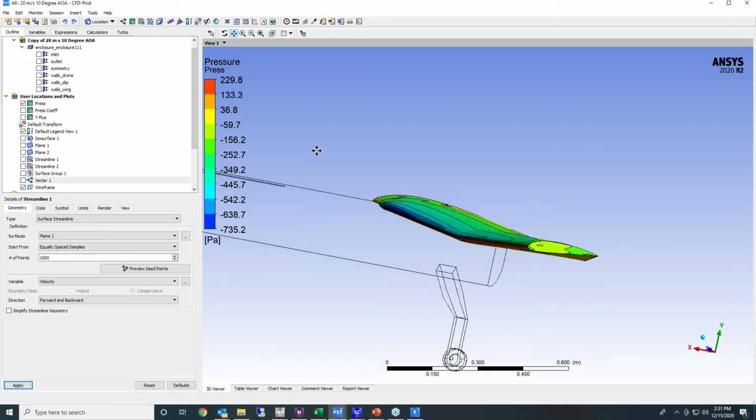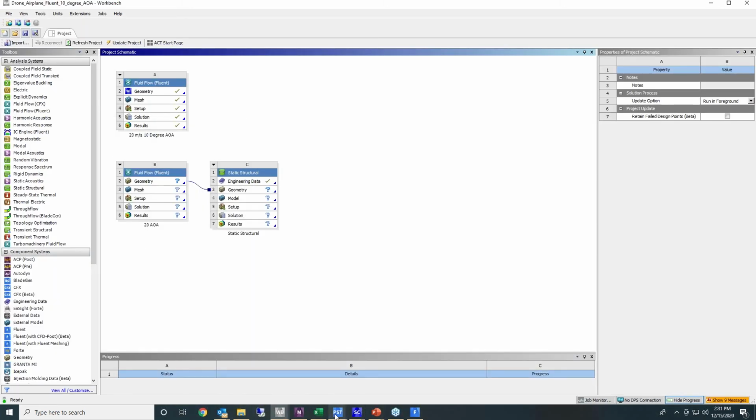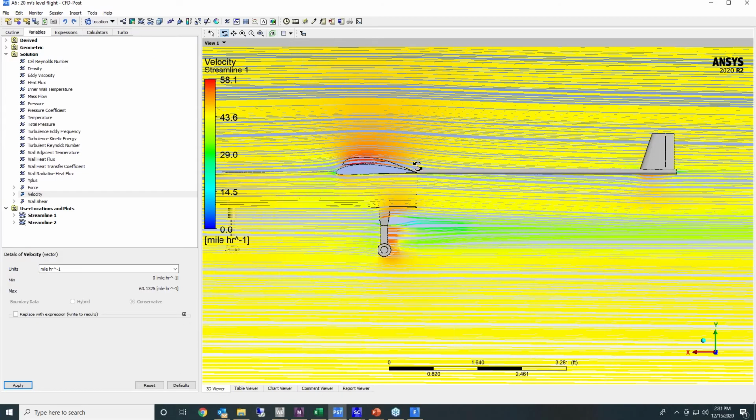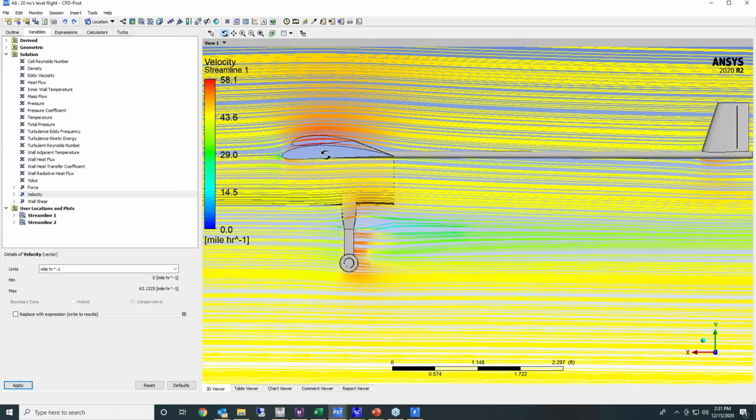Finally, I wanted to show, okay, so this was 10-degree angle of attack. I also had pulled up a level flight. So you can see what a level flight looks like and the streamlines, what those look like. So you don't get as much speed up at the top, so you don't get as much lift with it as you do with that 10-degree angle of attack.